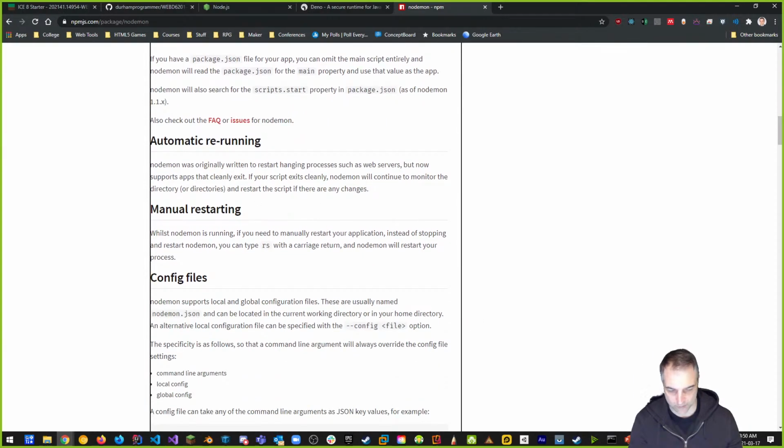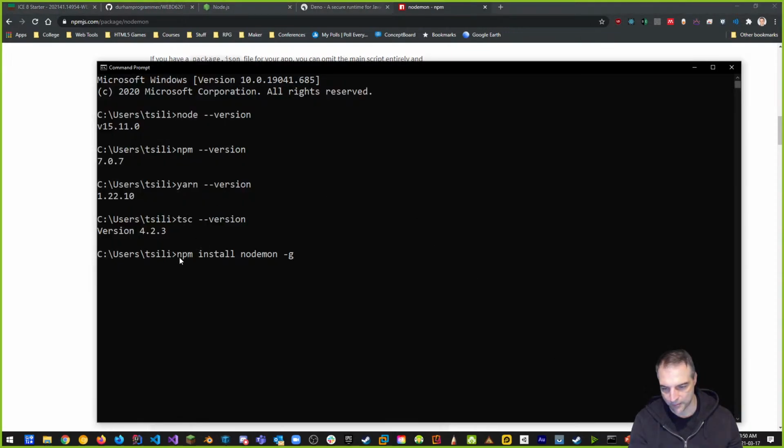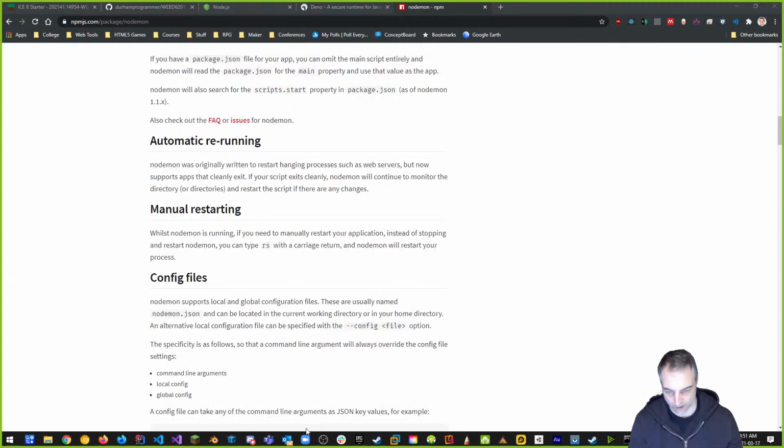So I'm going to be using Nodemon. Please install Nodemon by using npm install nodemon -g. I already have it installed, so I'm not going to do it again, but for yours, I want you to do this. This is a new package I want you to install right now. All right, that's great. So that is what I want to do.